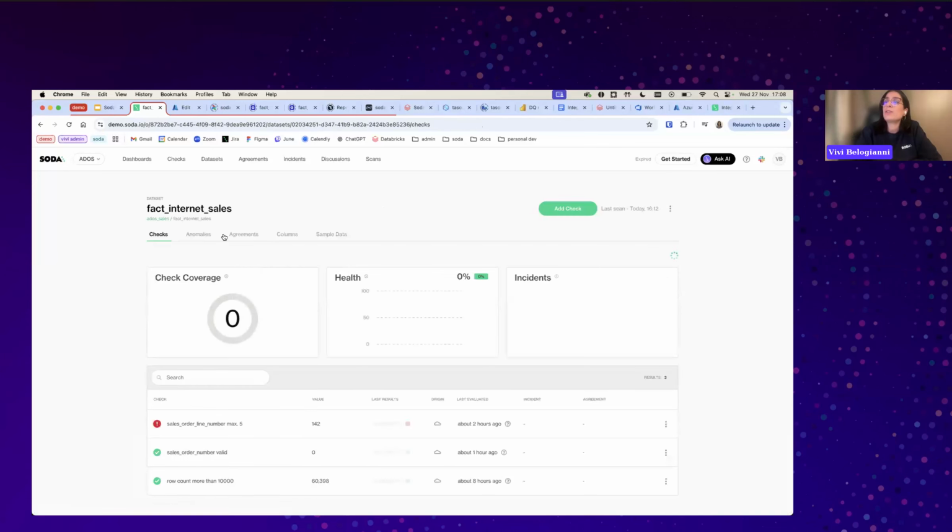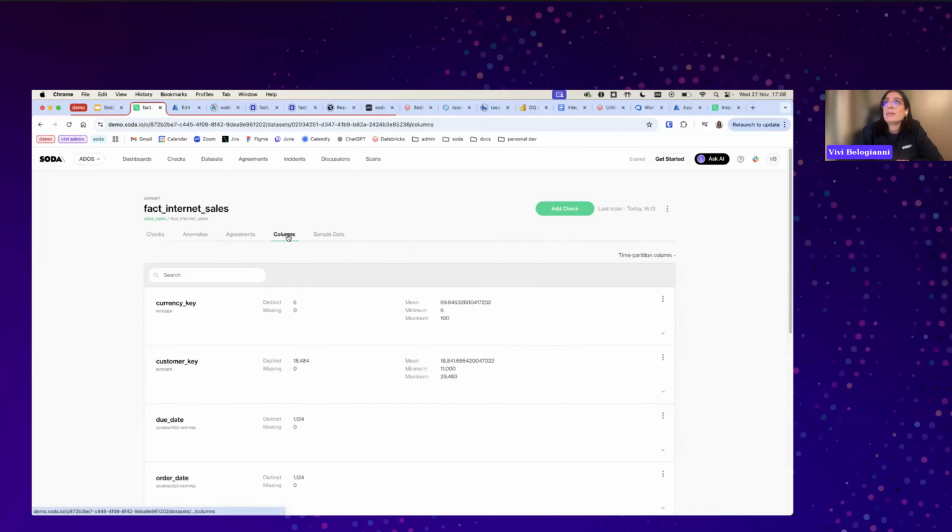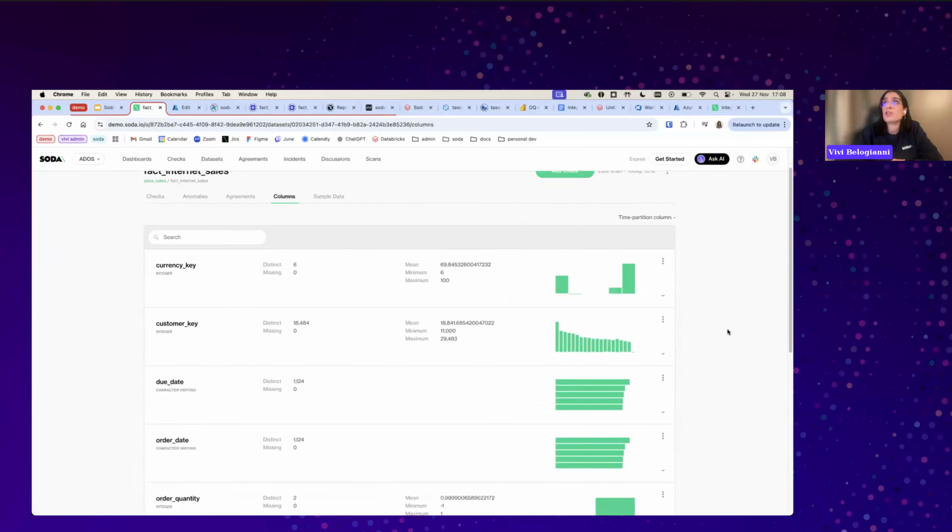If I further expand on this, initially I'm able to see some basic KPIs about this dataset, meaning how many checks I have associated to it, a health evolution over time, as well as an incident calendar in case there are open problems. Below, I also see all of the checks that have been associated to this specific table. If I click on my columns tab, I'm able to consume profiling information that Soda makes available the moment we onboard our data sources in the solution.